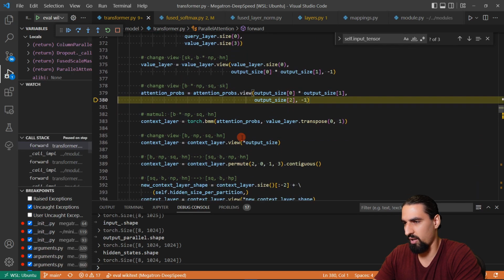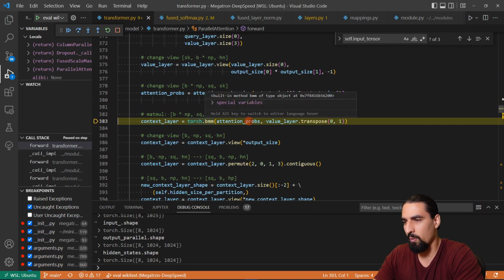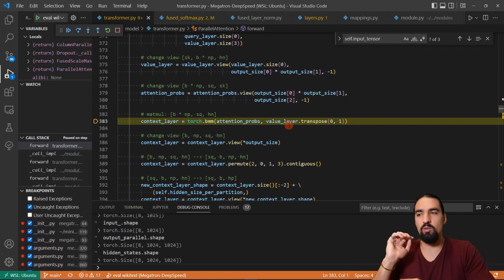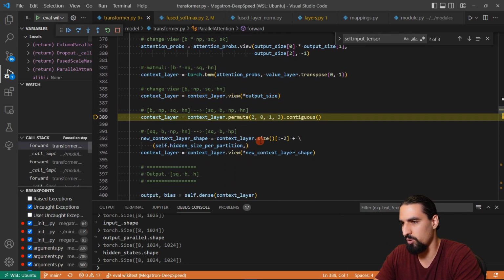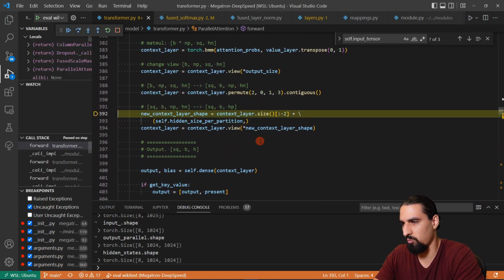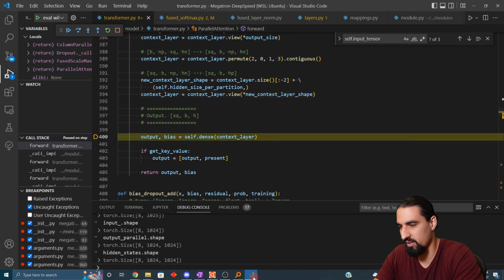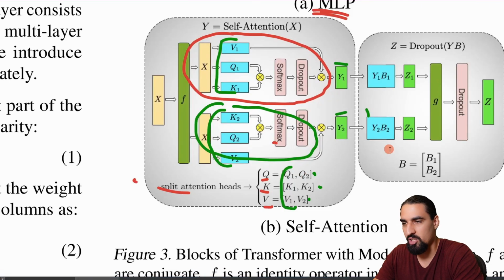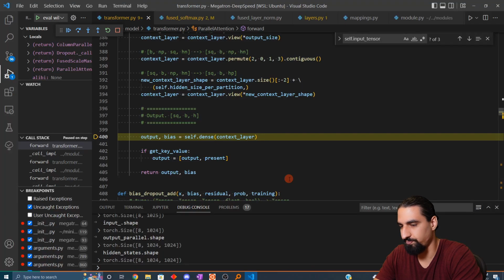We just do some view manipulation again, and then we do the batch matrix multiply, which is going to sum up the value vectors, and we end up with the final result here. Then we change the view, we do permute, nothing new there, hopefully. Finally, we hit the dense part. The dense part is this part, so that should be the row parallel linear layer, right? Because we're splitting, we are now here. Let me go back to the code.